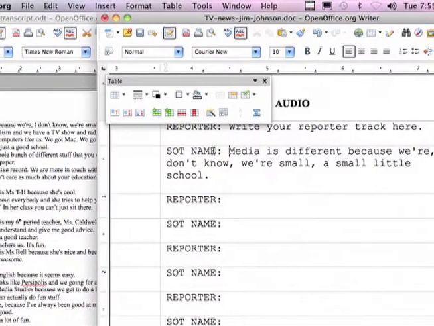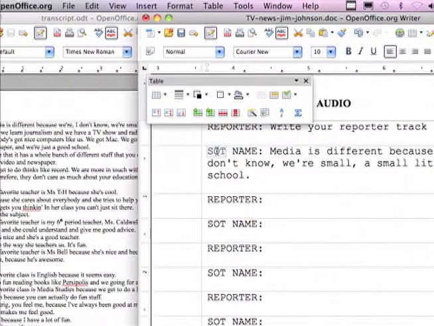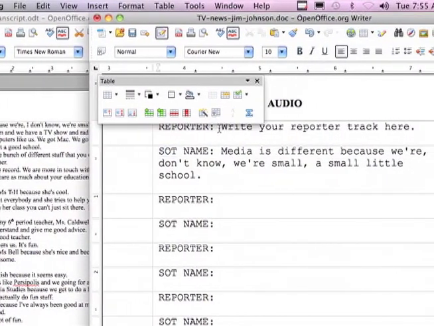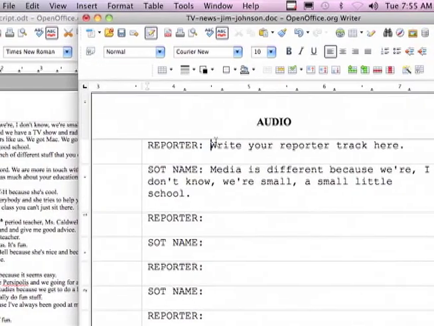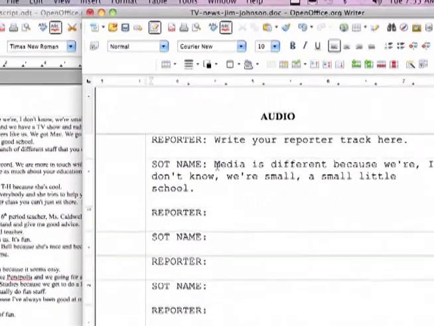Now where it says SOT Name, you're going to replace this later. Remember, SOT just stands for soundbite. And where it says Reporter, you're going to go ahead and add stuff later on. You're going to actually write your reporter track.